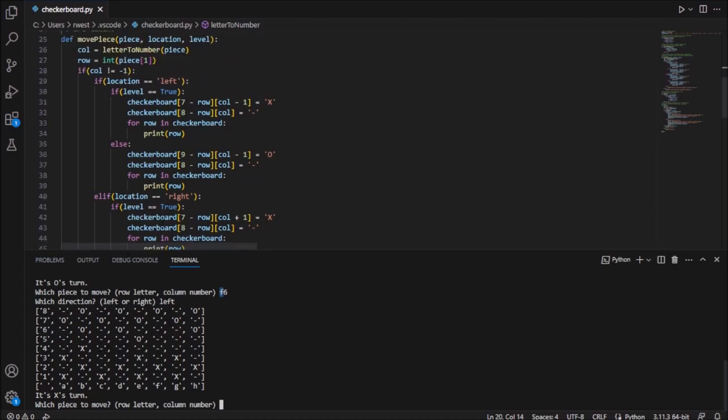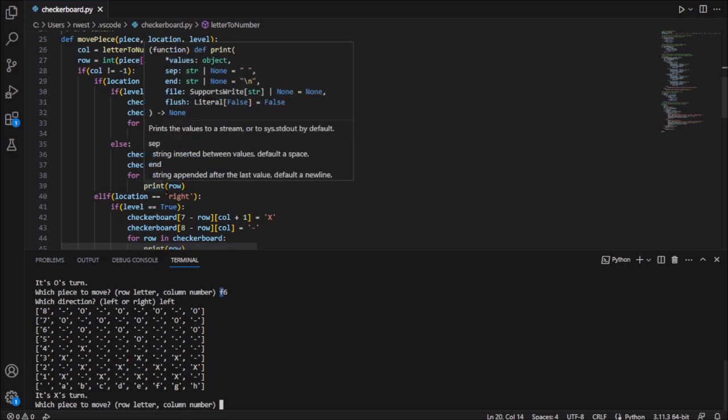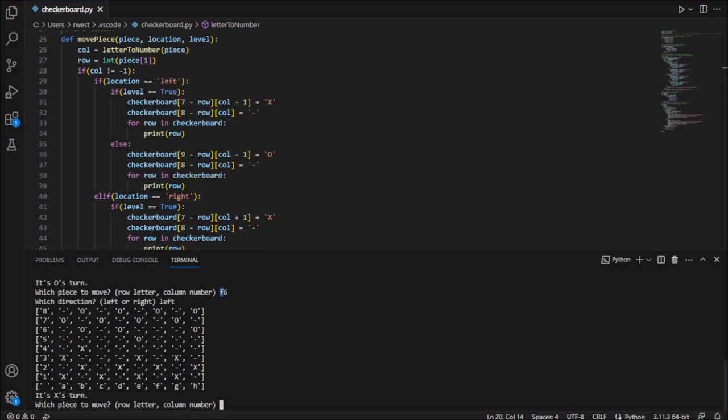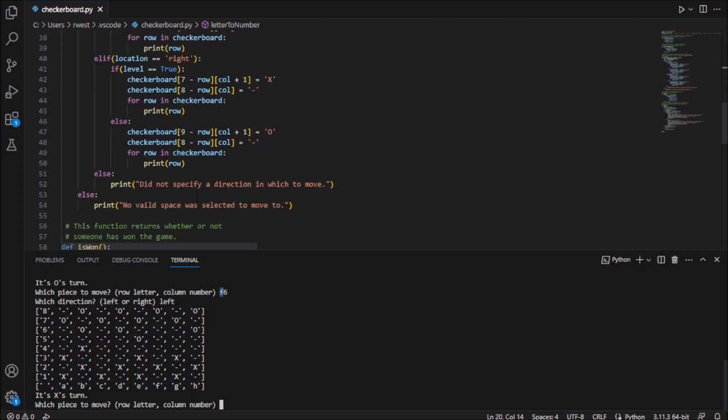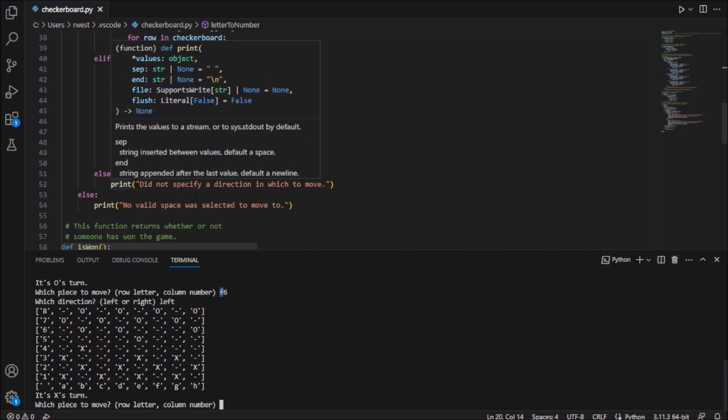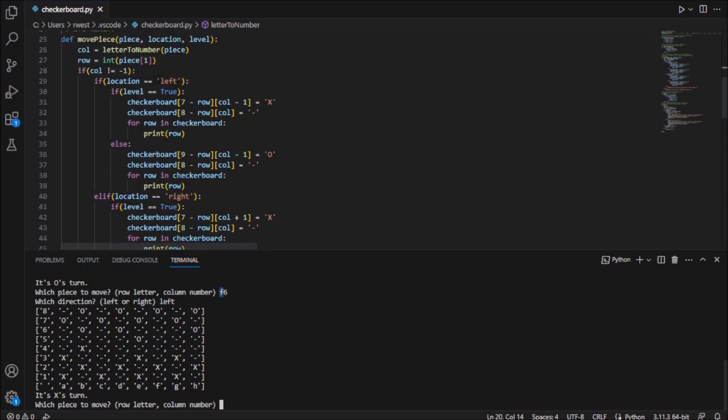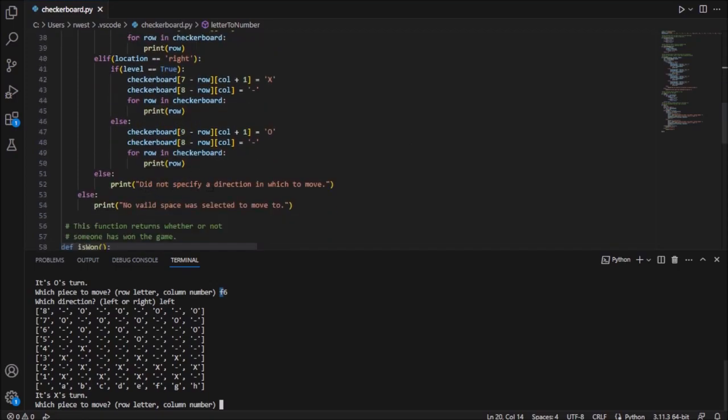And then when it comes to O, it's a little bit different, because the big difference is that we're going down in rows. Or actually, because technically this is backwards, we're actually technically going up, but I would still say we're going down if you look at the counting here. We're going down 1 row, and then it's the same when it comes to the columns as X. If you're going to the left, you're subtracting 1 column. If you're going to the right, you're going forward 1. So that's ultimately how we do this. It's pretty cool. And if there's not a good direction, like if someone doesn't add in left or right, then it just says, did not specify a direction in which to move.